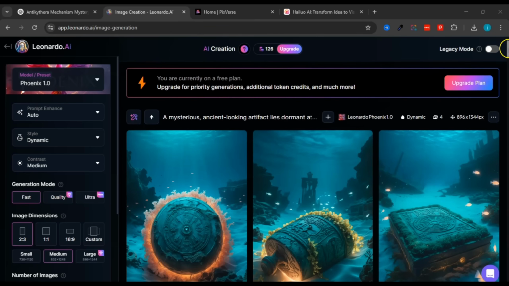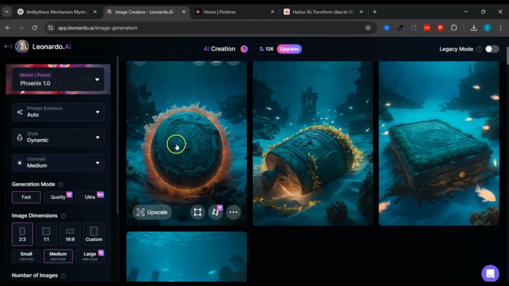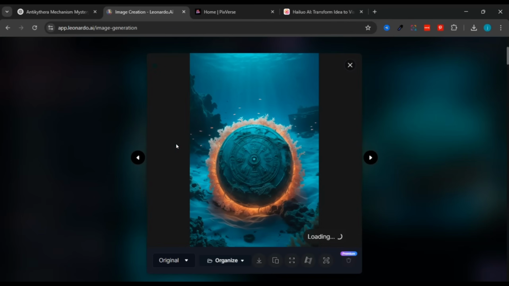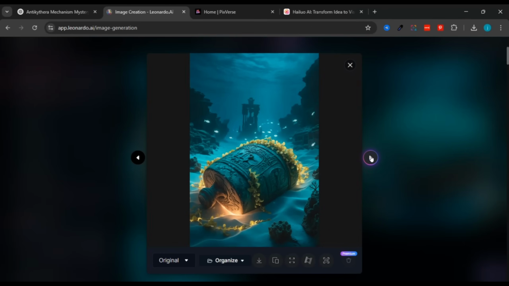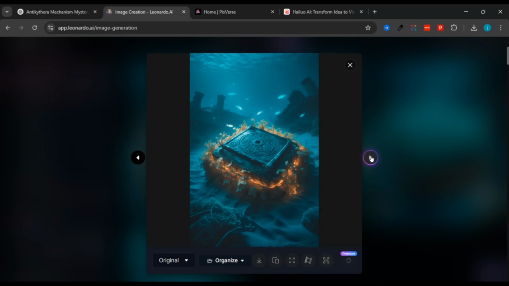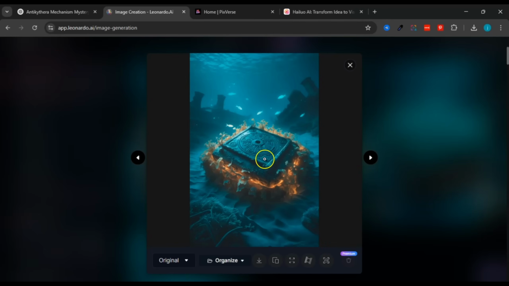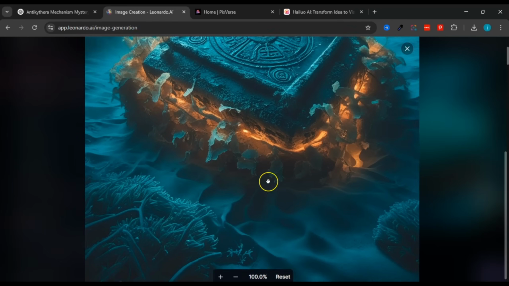Okay, these images are actually really good. So what you can do is click here on the image to view it like that, so you can scroll through and see which one you like the best. Okay, I like this one the most because it looks like a chest or something, plus it's glowing right there. So showing this image would be very interesting.